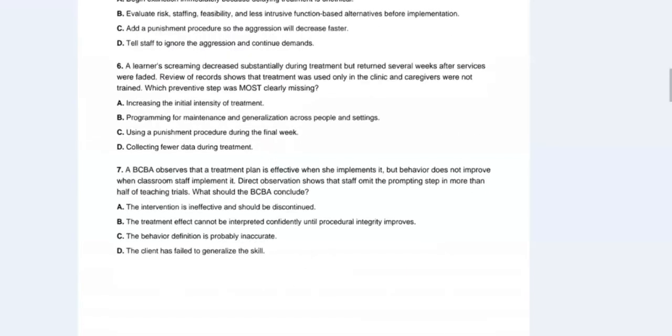Let me scroll down. Number 6. A learner's screaming decreased substantially during treatment but returned several weeks after services were faded. Review of records shows that treatment was used only in the clinic and caregivers were not trained. Which preventative step was most clearly missing?